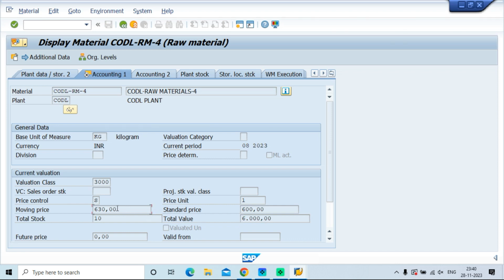Okay, but statistically the moving average price is also showing here. This is the statistical information, but the actual value of the material is 6,000, because everything which is the difference automatically flows to the price difference account. Though it is showing a 630 moving average, we will also show the scenario in a subsequent video, how in the moving average the cost is absorbed instead of hitting the price difference account, how things are absorbed in the cost of material. But if we follow the standard cost, then the value will be 6,000 only for 10 units.